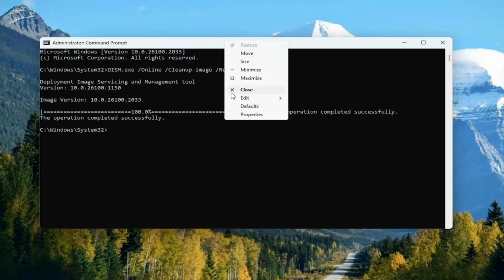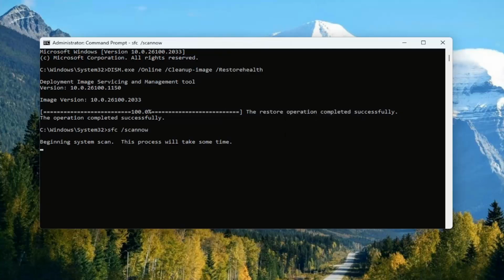And once that is concluded, go ahead and copy and paste the second command. This is the System File Checker utility.